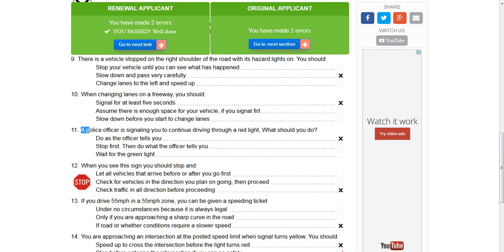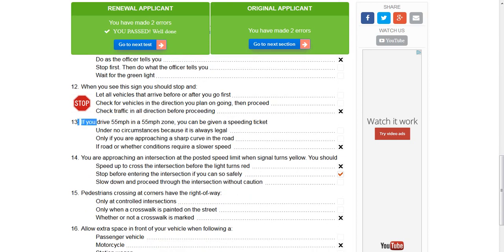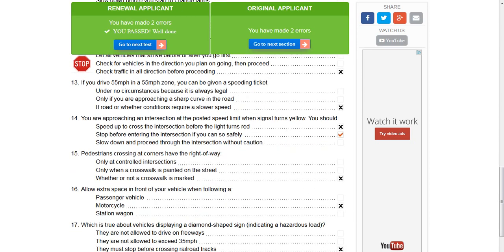Number 11, a police officer is signaling you to continue driving through the red light. What should you do? Do what the officer tells you. Number 12, when you see this sign, you should stop and check traffic in all directions before proceeding. Number 13, if you drive 50 miles per hour in a speed zone, you can be given a speed ticket. Right answer: if the road or weather conditions require a slower speed. Number 14, you are approaching an intersection at the posted speed limit when the signal turns yellow. You should stop before entering the intersection if you can do so safely. Right here.